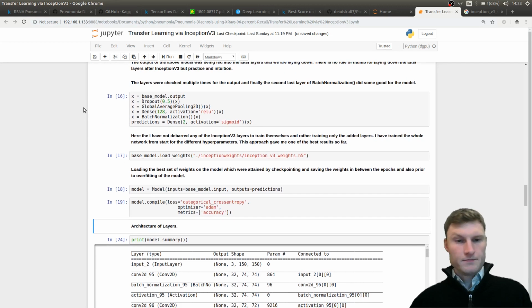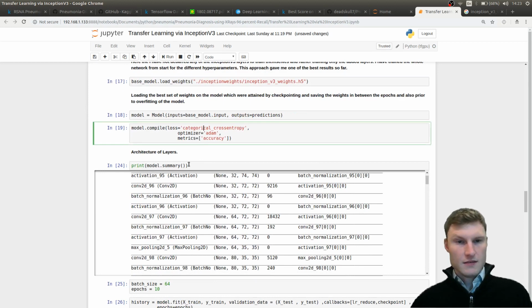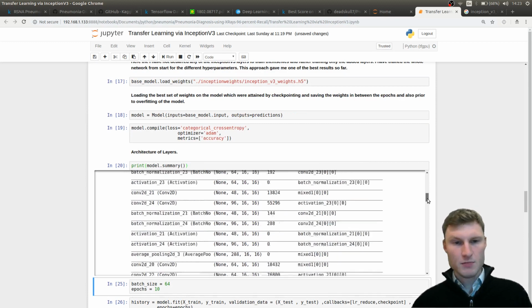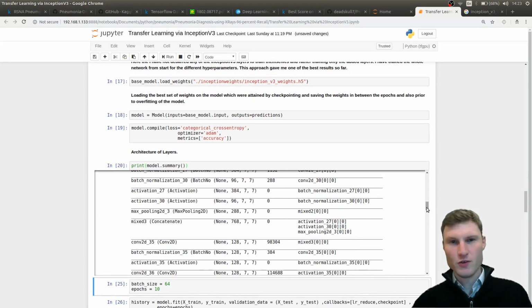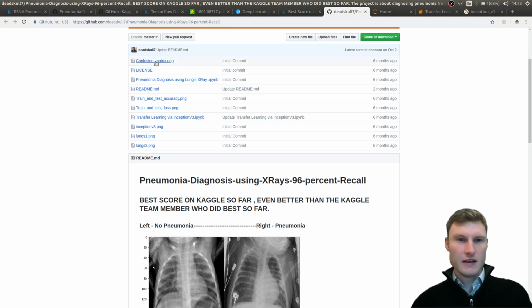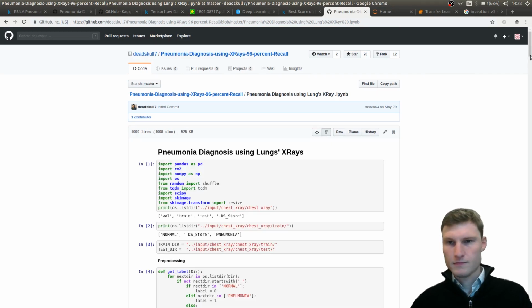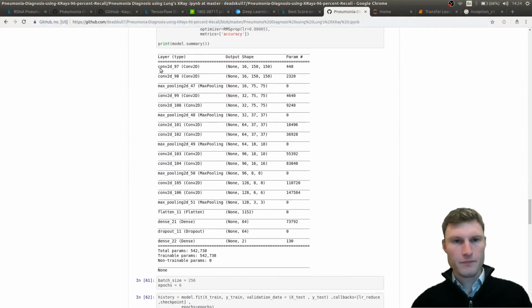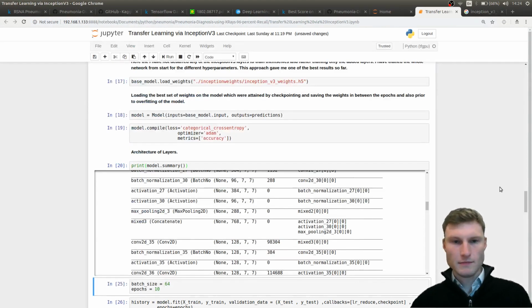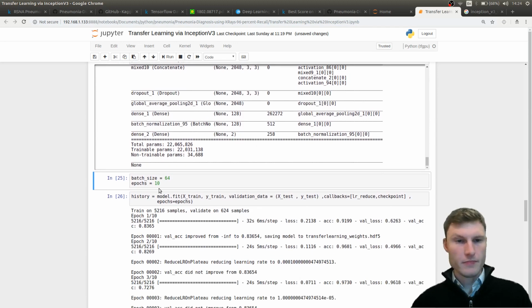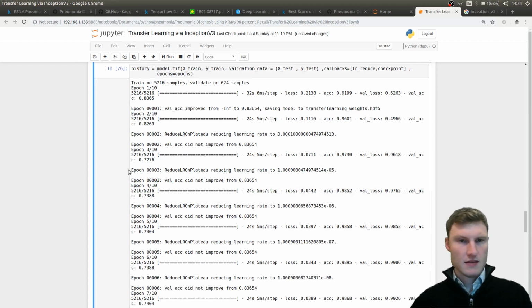The model definition, and we basically print the model. This is the inception model, and you see it's a lot deeper than what we had look at before. This is what we had to look at before. This now a lot deeper model. We're going to use 10 epochs again, and we're going to train it.